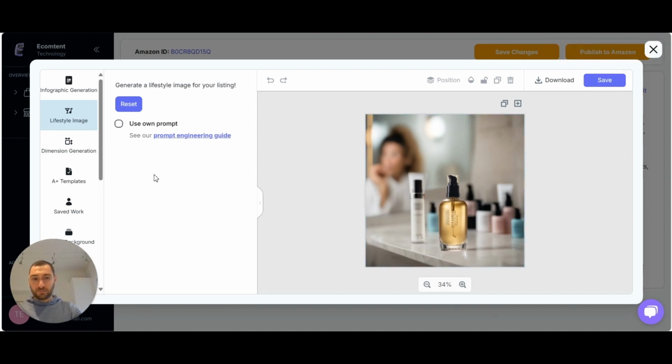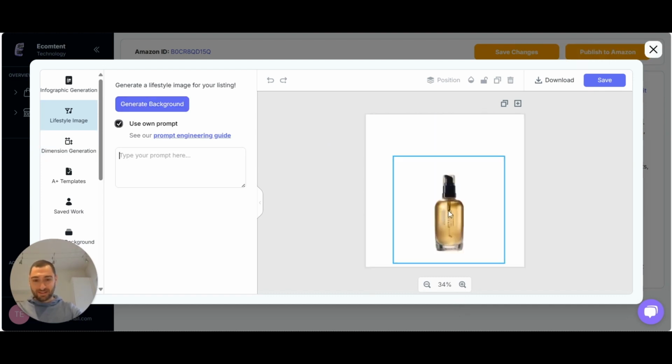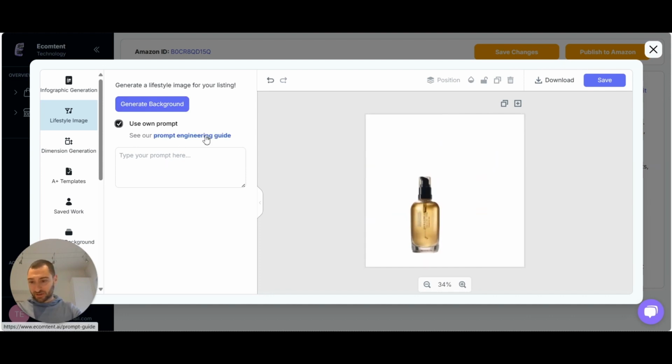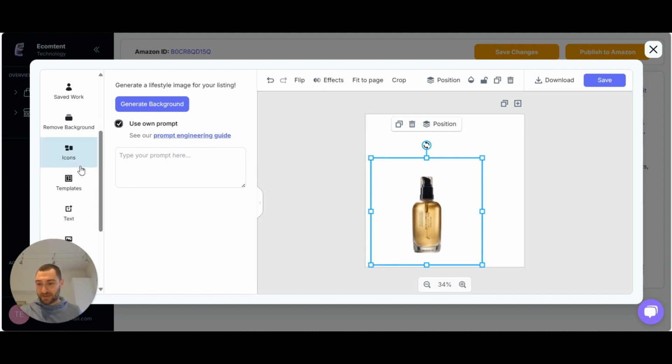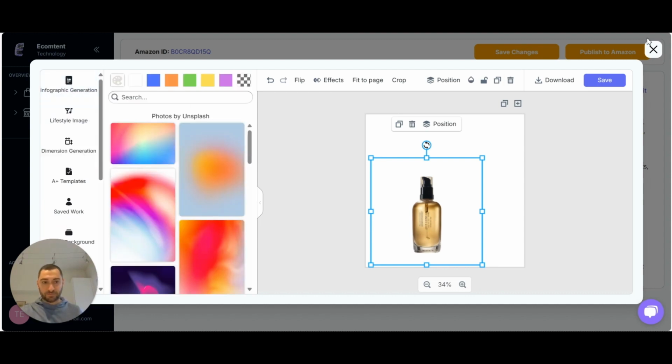this piece. But should you want to use your own prompt and be proficient with AI, you can just click this button. We have this prompt engineering guide. I highly recommend reading it. We've done a lot of research into this, but you can move this around, do your own prompt. And hopefully these other tabs are self-explanatory. These help you to manage the infographic side of stuff.